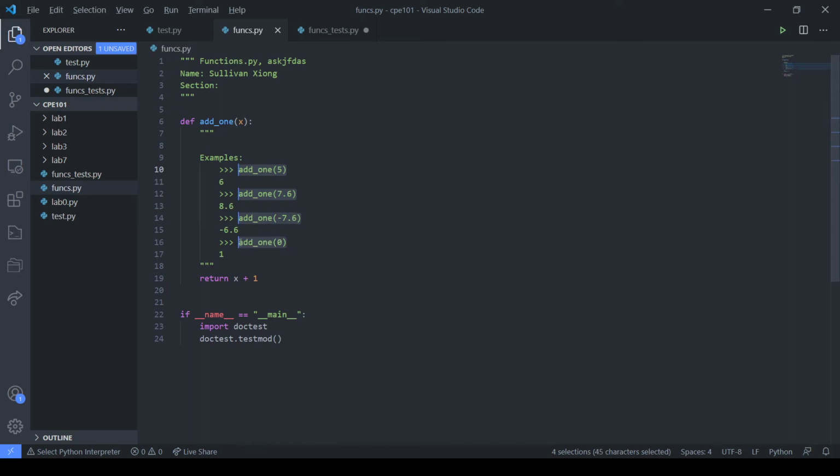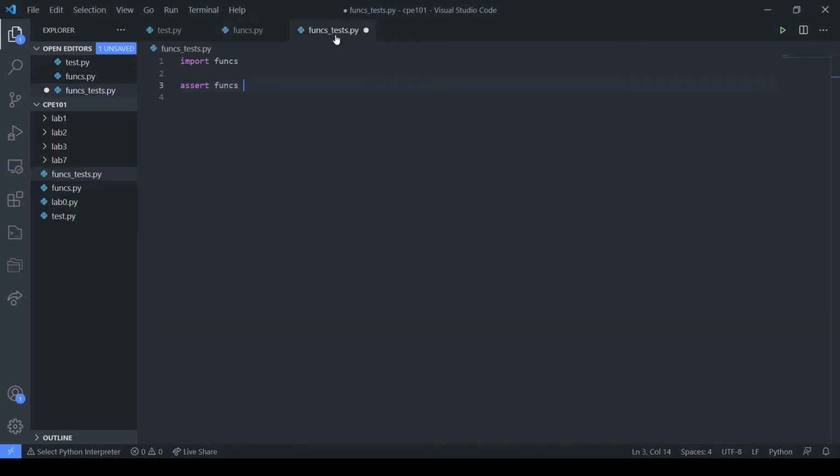Okay, so you grab these test cases. Imagine if I didn't have them, but you're just going to do this. You're just going to assert all of them, and here it'll be funcs dot, because you need to make sure you use the funcs dot because you're importing it this way. I'll show you how to import it a different way in a bit. And then you just need to assert that this is 6. This should be 8.6. This should be -6.6, and this should be 1.